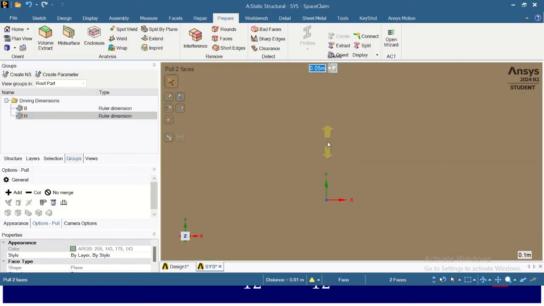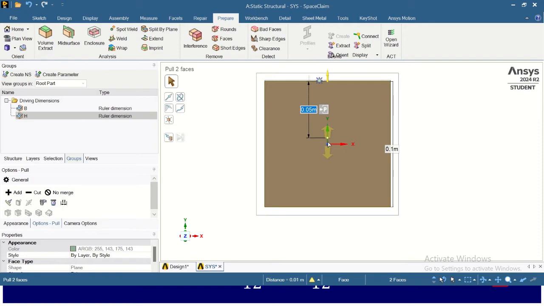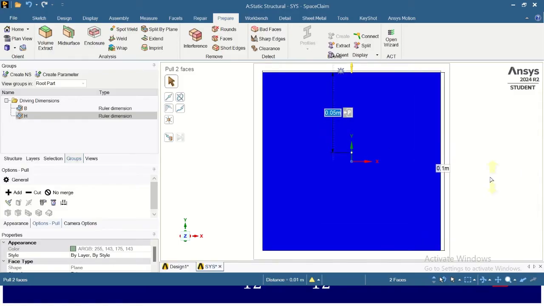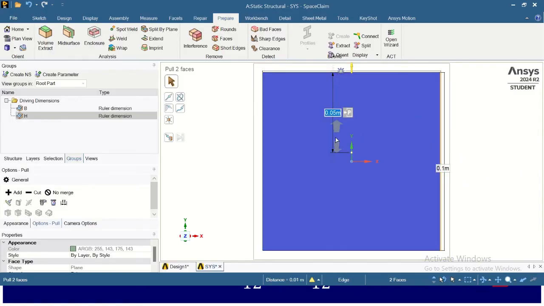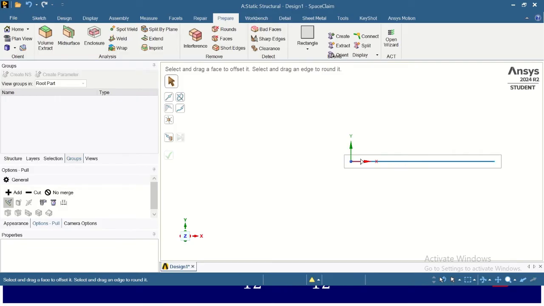Then to see this, you can scroll down or scroll up, or there is an option of zoom extend. Now we have this value 0.1, so half of the value is 0.05 meters. Now we have modeled this cross section. We'll close this and we'll go to the design.